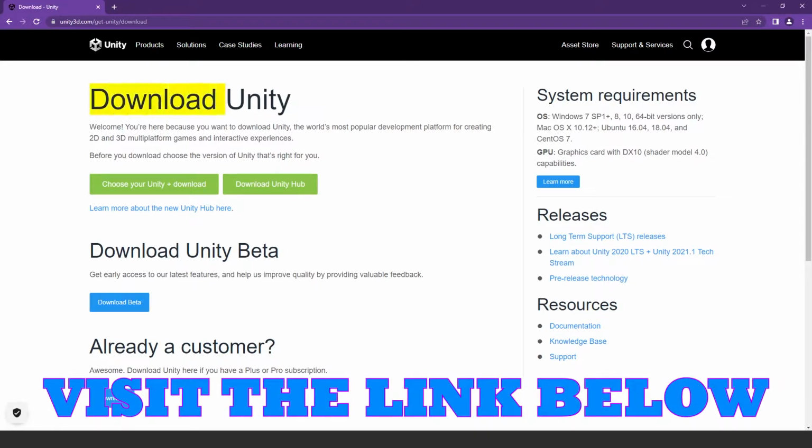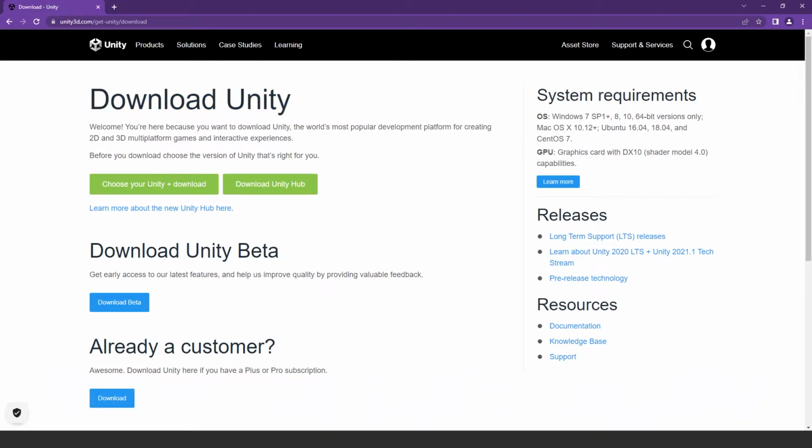It will be the top link, and this will send you to a page where you can download Unity. Now what you can do is download Unity straight away, or you can download the Unity Hub, which is what we're going to do. The Unity Hub is basically a central point where you can manage your Unity installations, your games, apps, projects, and everything. So let's go ahead and click Download Unity Hub here.